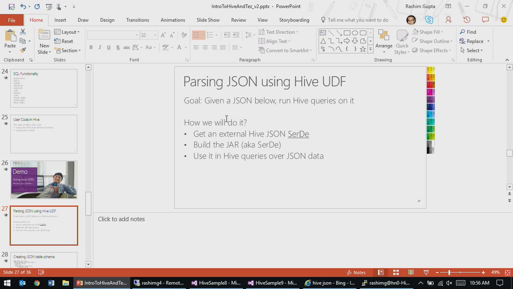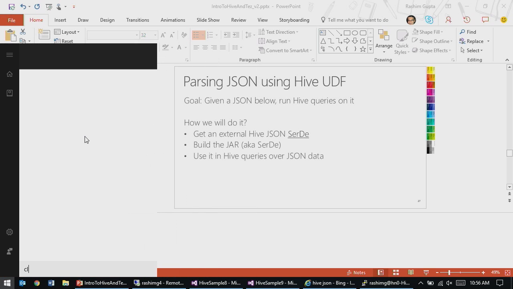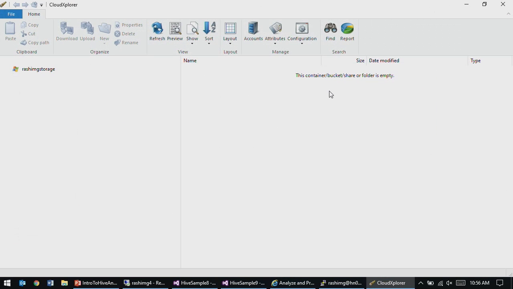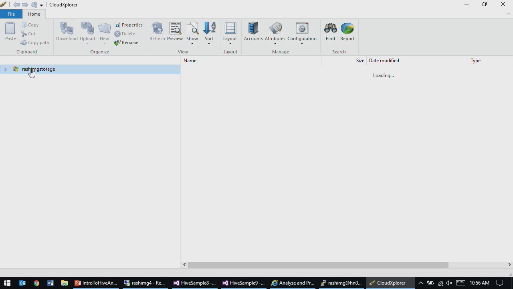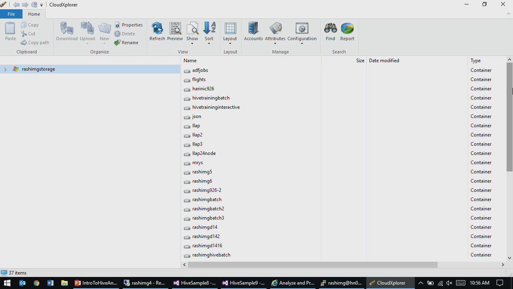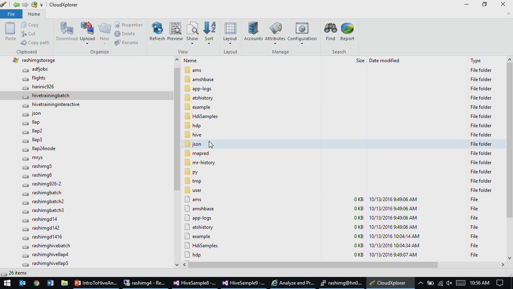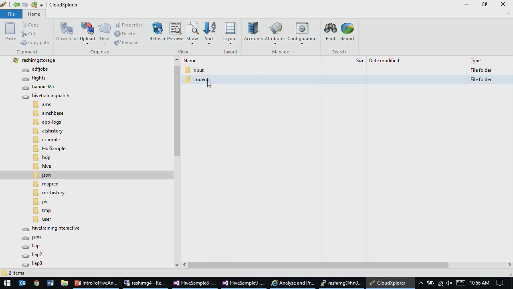So what we're going to do in this operation is, I have a JSON file, and let me actually show you. Let me open Cloud Explorer. Cloud Explorer is Windows Explorer for your Azure storage account. The reason I'm opening this is I want to show you a file that I have in my storage account. In my Rashimji storage, I have a Hive training batch folder, and I have a JSON folder, and I have a students folder.